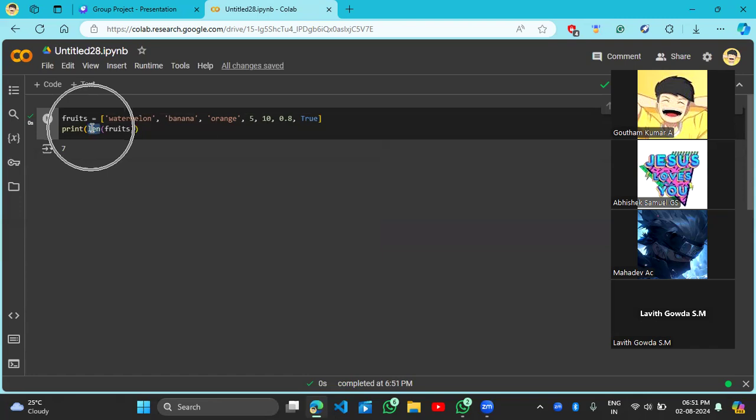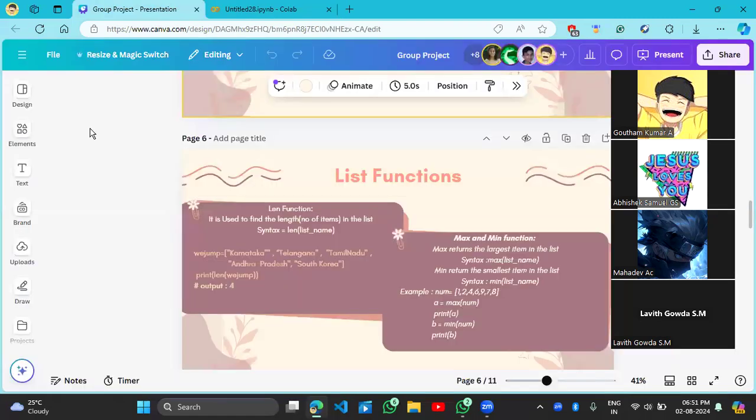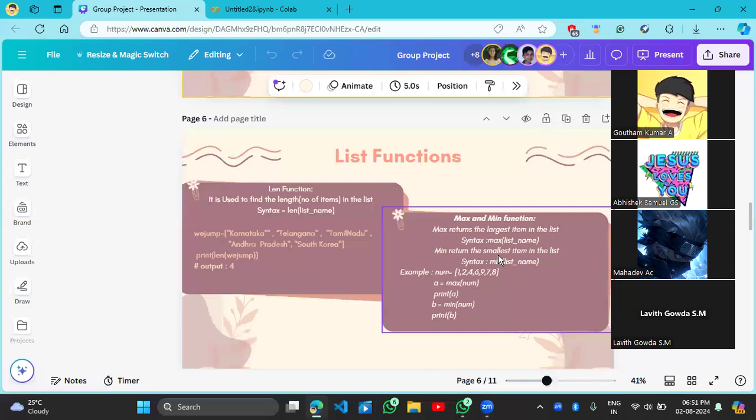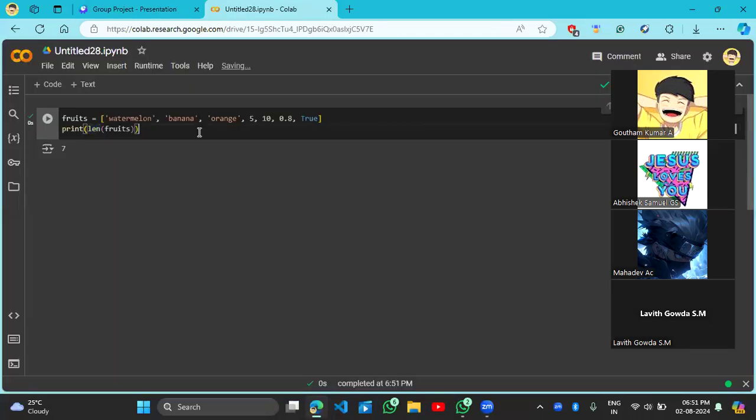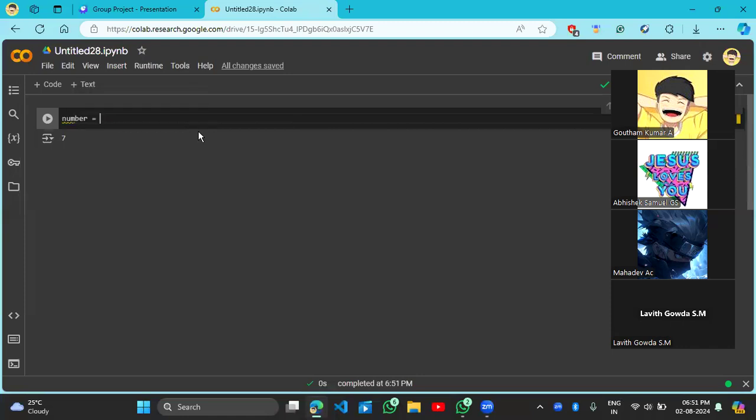So this is mostly used when there is a lot of data in the same list and you need to know how many you have inside it. And the next one is maximum and minimum. For this we'll create one more list. So numbers is equal to, okay, wait.